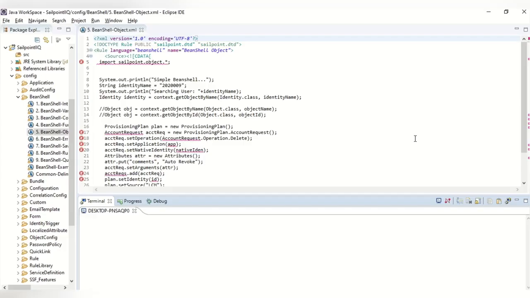A class is a blueprint or a template for creating an object or instance. Let's say whatever operation you want to do in IIQ or in any programming language, there should be a block of code, right? If you want to provision something, you need to create a provisioning plan object. With that object you can add the account request, and an account request is again another object. Everything in IIQ is an object, basically.